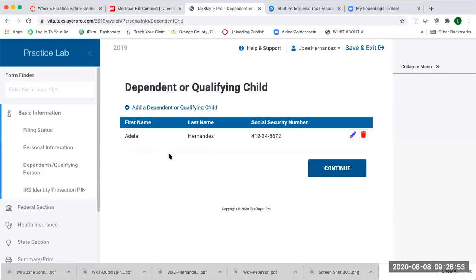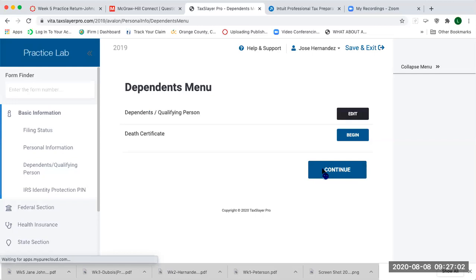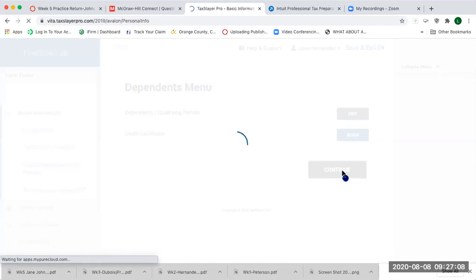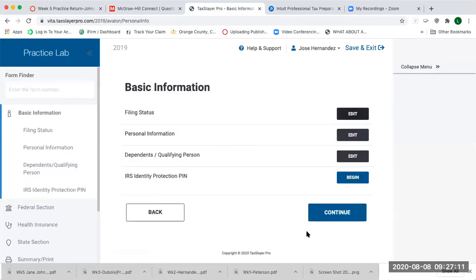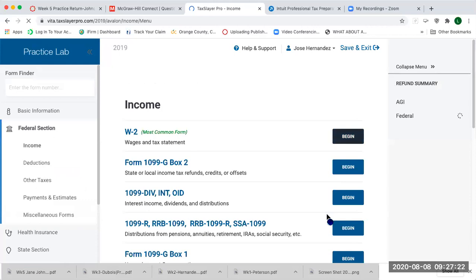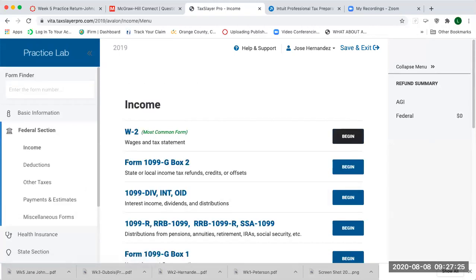Hello again. So we're going to continue on the Jose and Dora Hernandez return. We left off with the completion of the basic information by adding Adela as the dependent. So now if we click continue, okay, so come back here in the basic information main menu. If you want to add anything, if we click continue again, that will take us to income, just like the week one return.